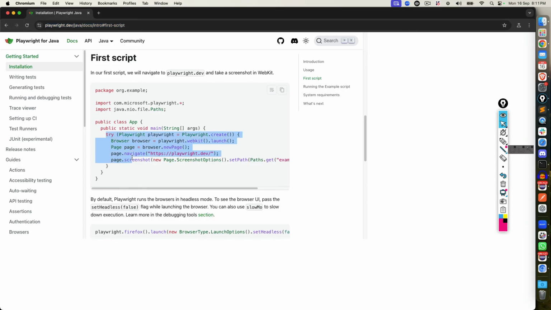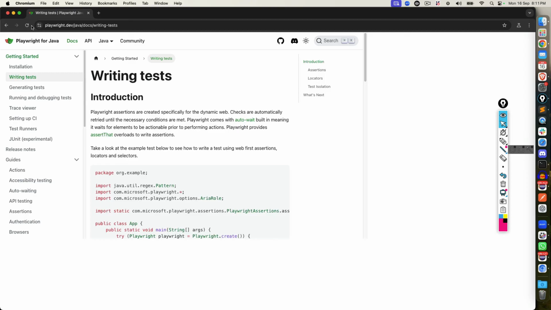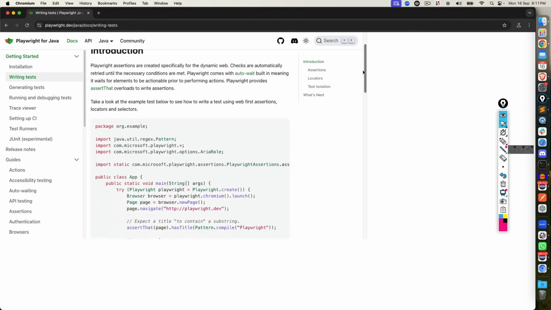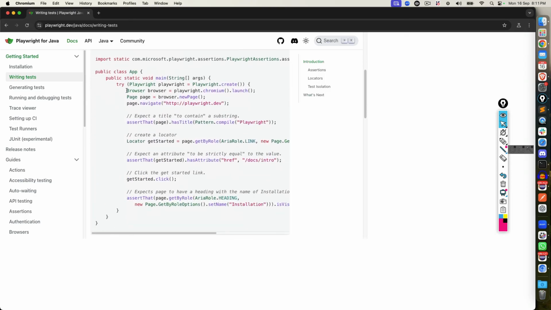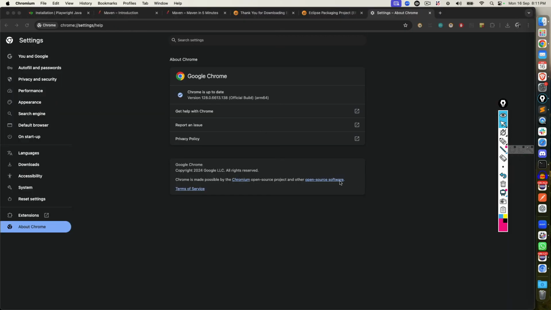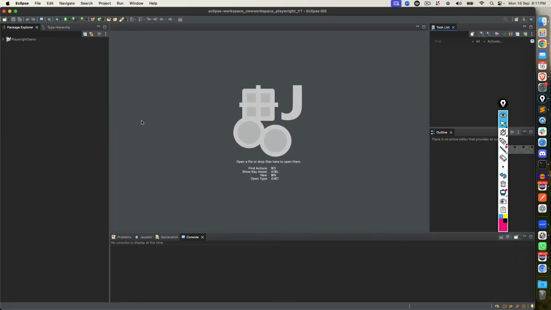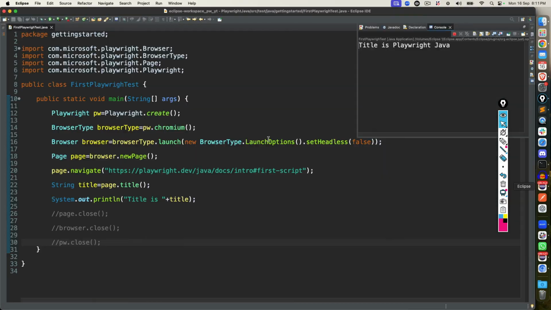This is exactly what we did today, right? So if you go to writing test, this is what I showed you, right? First use create, then use Chromium, then launch, get the page, navigate, and then do the type click. So I will show you now everything. So come back.